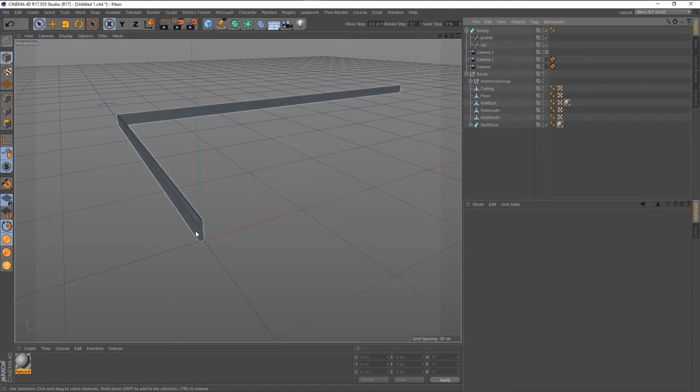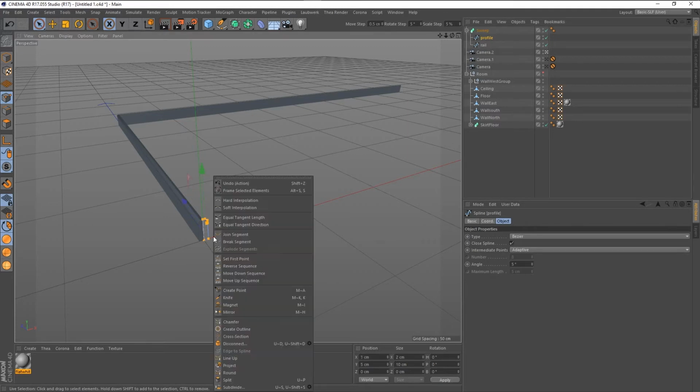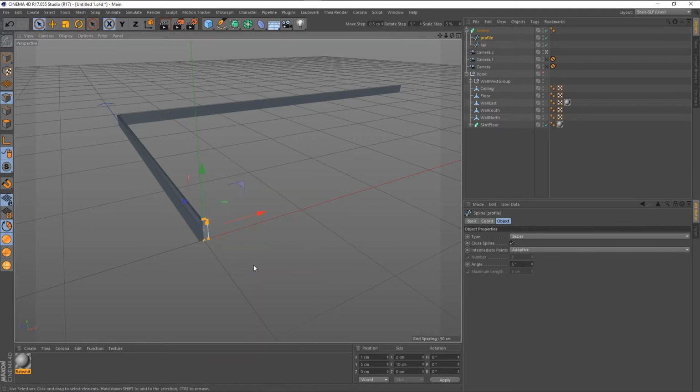Okay, so now it flipped it up, but unfortunately it's still going on the outside. So I will still have to go into the profile and choose this mode here. Choose this guy. Actually, before I do that, go into profile. Maybe if I go into edit mode on the profile, Control A, right click and choose reverse sequence. Nope, still the same problem. So that makes zero sense to me.